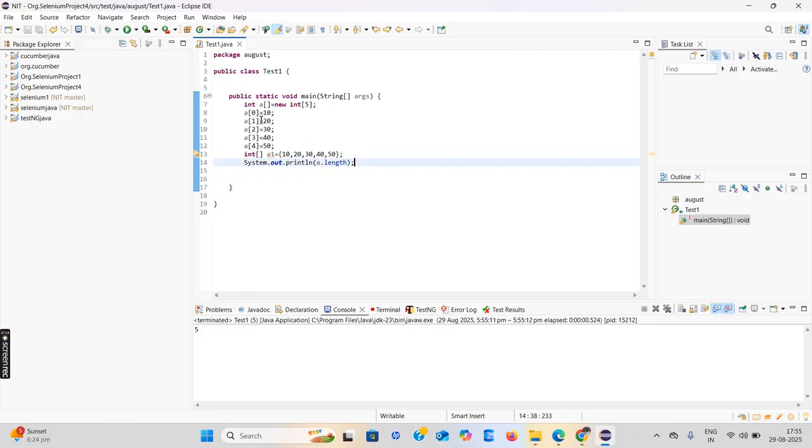Why 5? It is the length of the array. This is length. The length of the array will be displayed as 5. Okay, this is also correct.